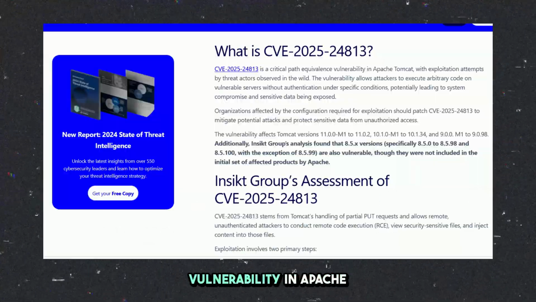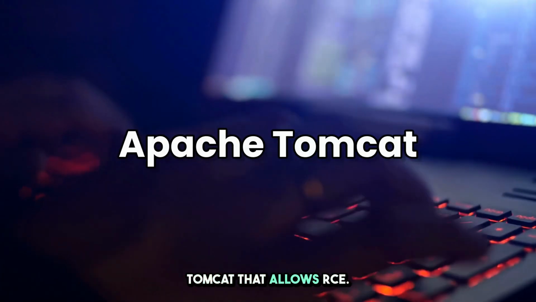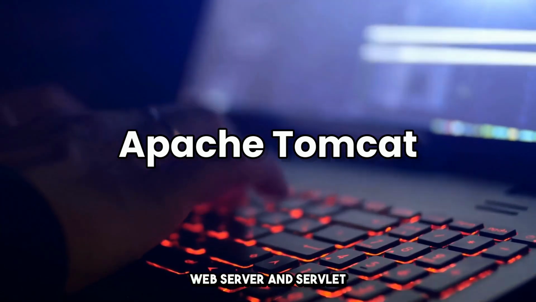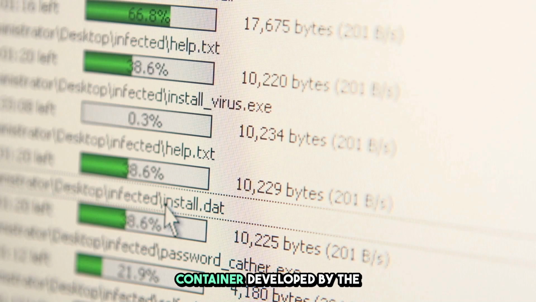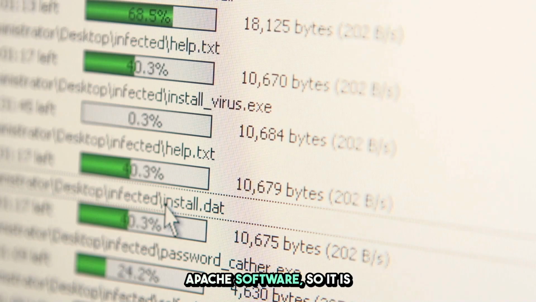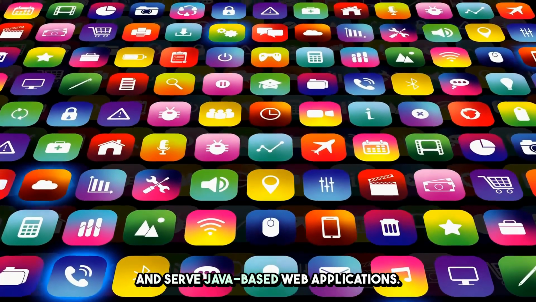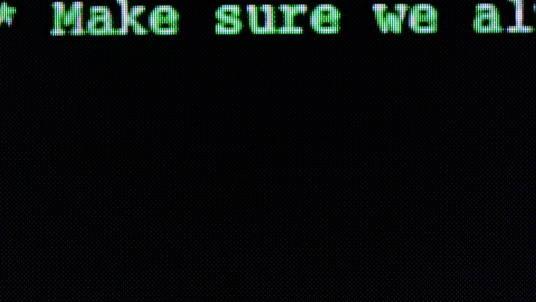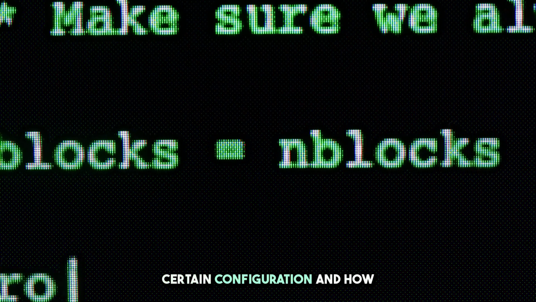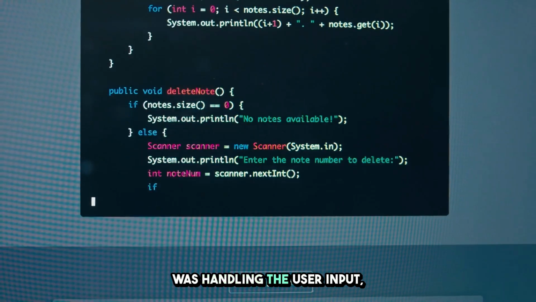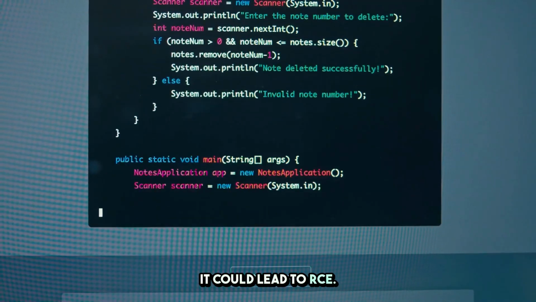Let's talk about the recent vulnerability in Apache Tomcat that allows RCE. Some of us know that Apache Tomcat is an open source web server and servlet container developed by the Apache Software Foundation. It is primarily used to deploy and serve Java-based web applications. But because of certain configurations and how the Java application was handling user input, it could lead to RCE.